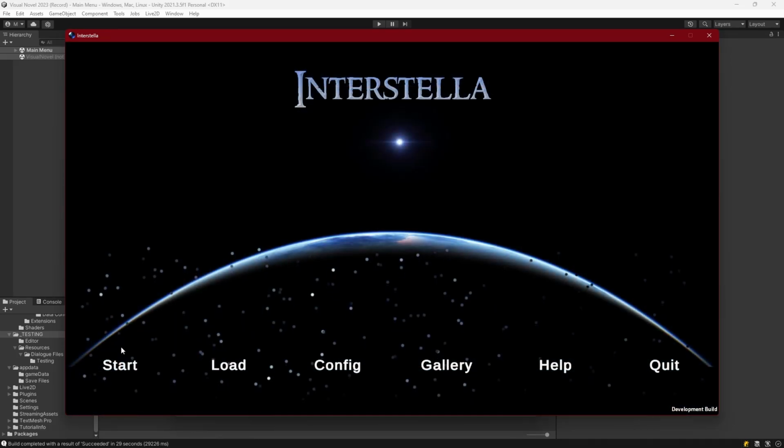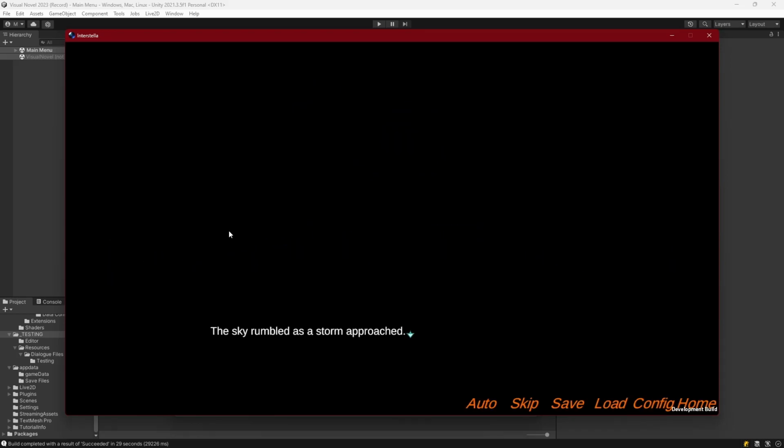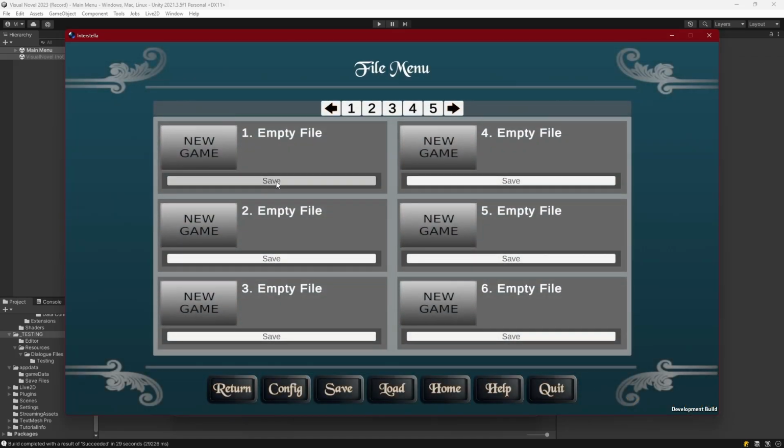Yeah, so everything's looking good. Let's go ahead and start the game and let's try to save and load and make sure that the file input-output is working. So I can come through, save, and if I try to save, I get an issue: directory not found. Could not find part of the path where we are saving the preview image.